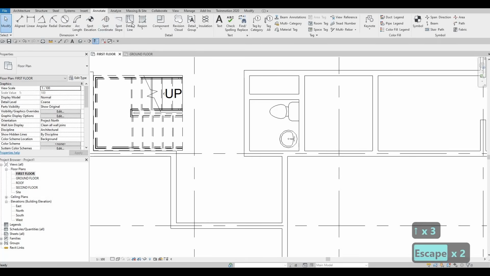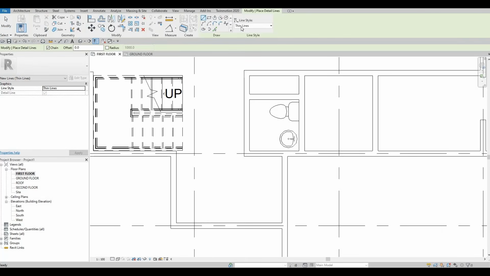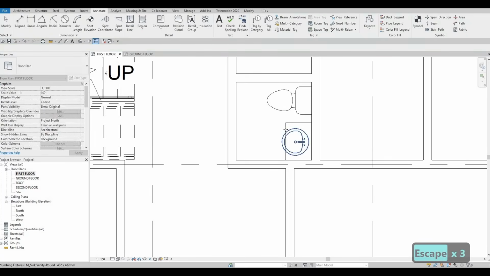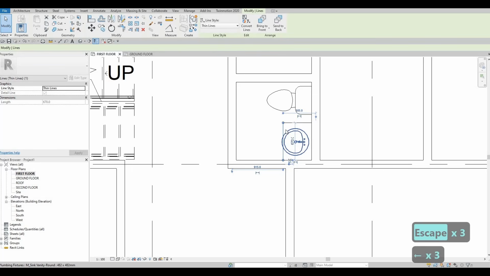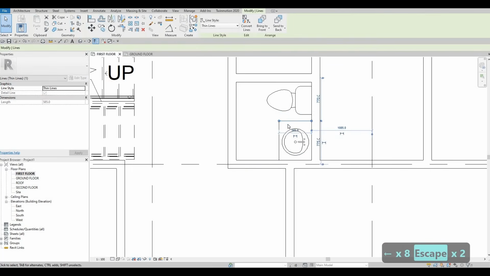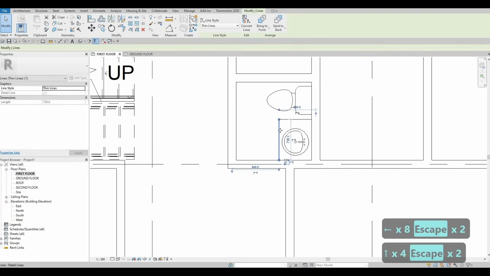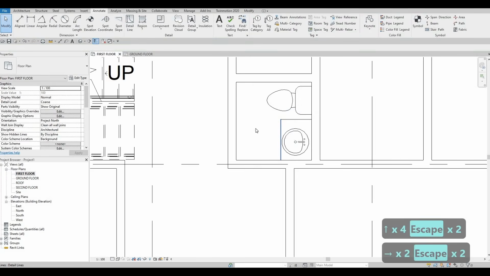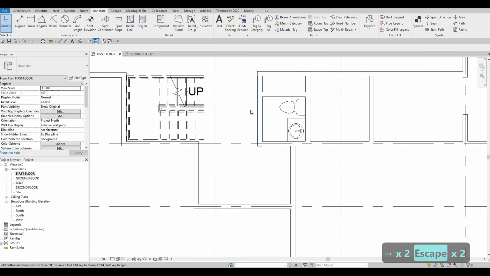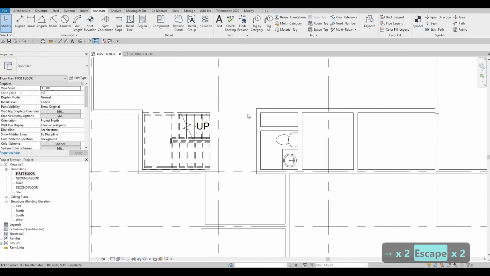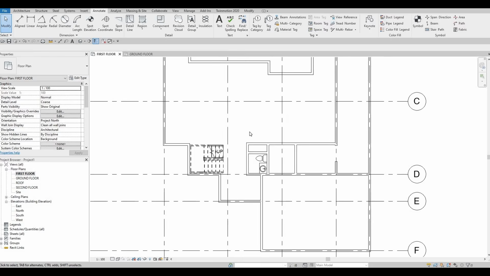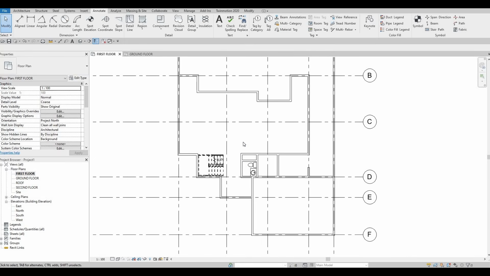And then here we can use detailed line, and then thin line, so that we can add the vanity table like so. So I'm just moving it like that. And then I think we should add in the doors.